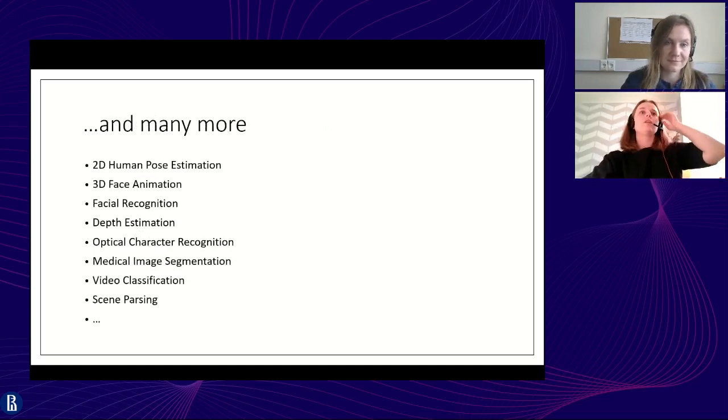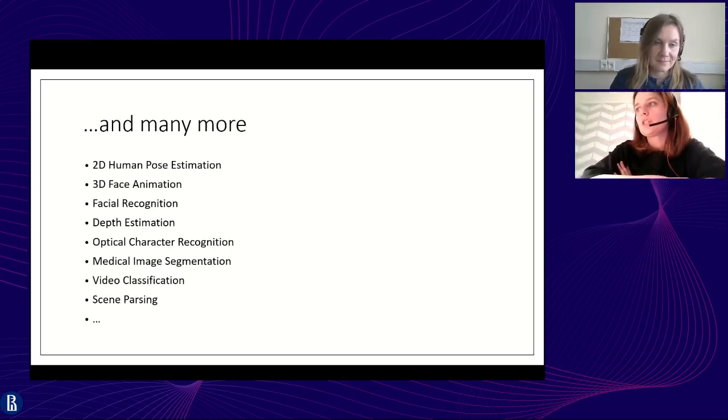Also, there are many other topics in which computer vision shows good examples. For example, 2D human pose estimation, 3D face animation, facial recognition. For example, Face ID is based on the 3D facial recognition task.